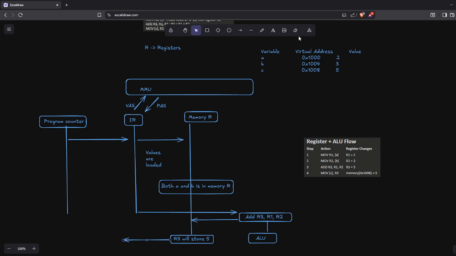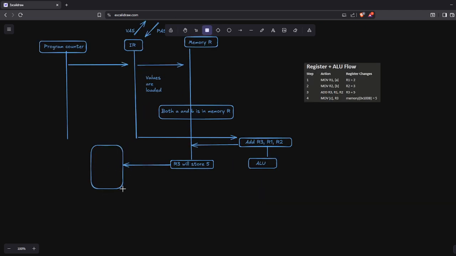We will go to our memory. The memory address will be something like 0x1008, and there we are going to store 5. Okay, so I think this part is clear.